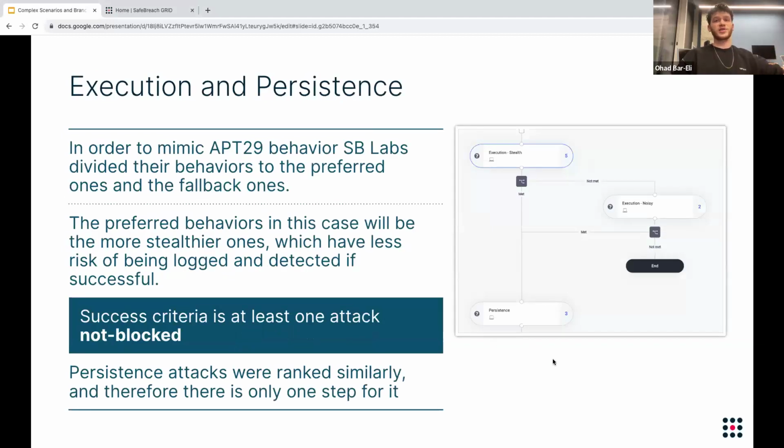The next part of the scenario is execution and persistence. As I said, some of the obstacles that APT29 will have to go through while trying to achieve full control of an endpoint. As you can see on the right side of the screen, we have the execution part called stealth or optimal. If it is successful based on the success criteria that we define in the studio, we're going to move over to the persistent phase. But if it's not, we're going to move on to the fallback option, which is the noisier one.